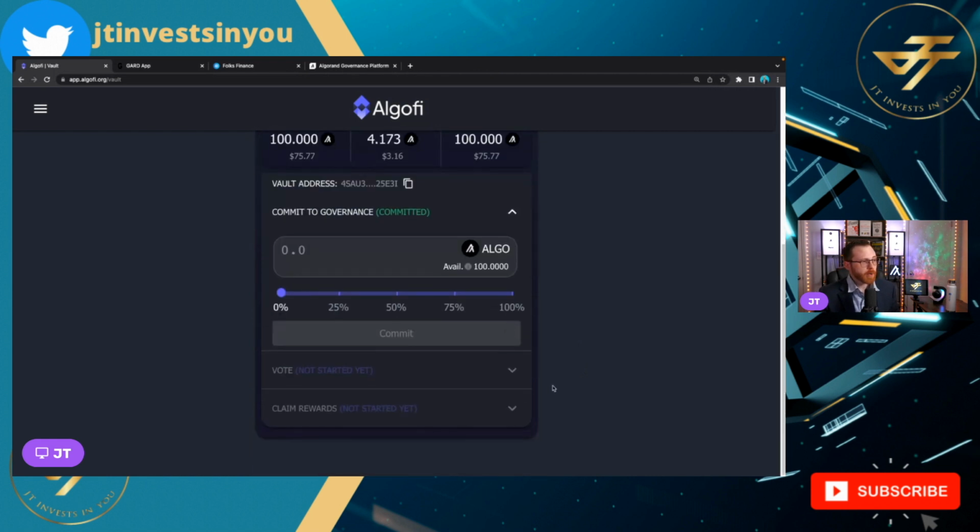Now, when the voting period opens, you'll see down here, you can click this drop-down button and the voting tab will open up, and this will allow you to vote on whatever proposals are proposed at the time.